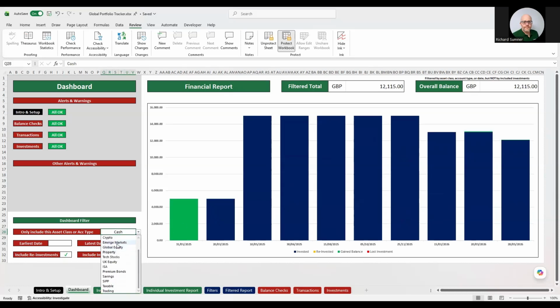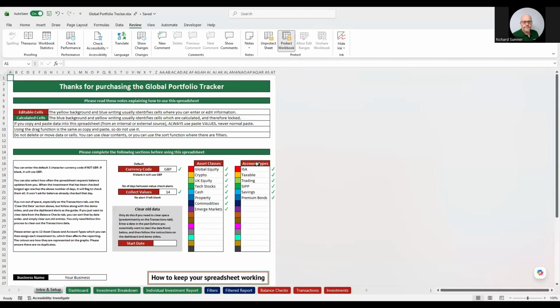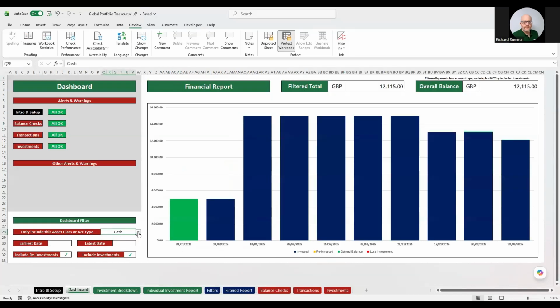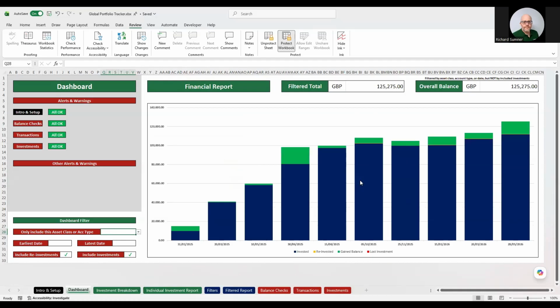If you scroll down, it first gives you back to the intro, you've got the asset classes and the account types. If you go to the dashboard, it gives me the asset classes first. And then here you can see it moves straight into the account type. So I can select one or the other. So you can filter by any one of those. Blank gives you all of your investments. You can put an earliest date or a latest date to filter between the dates, so you can see what your investments were between those two dates if you want to.